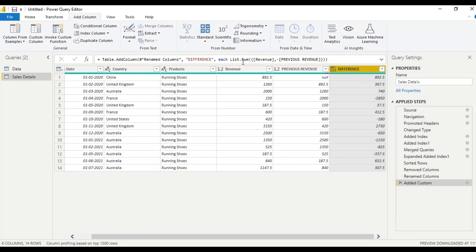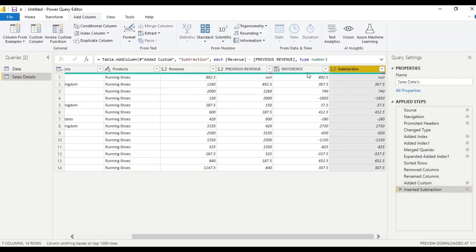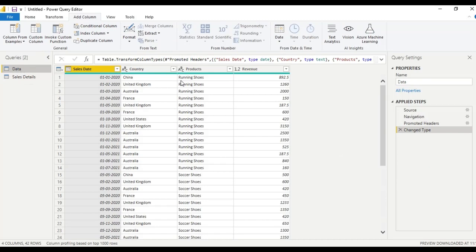Let me use this also. Select these two, standard, subtract. For a null value, we are getting a null value only. So we will not use this method. Close this. So we got the result. Here we have only the product called running shoe. If we go to the data table, here we have products like running shoe, saucer shoe and golf shoe. So let us achieve the same result for this table also.